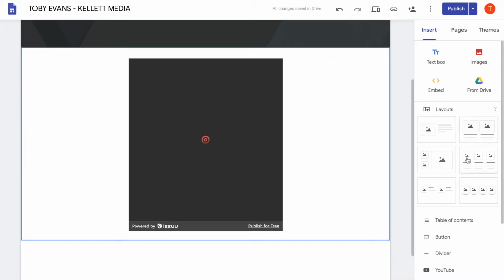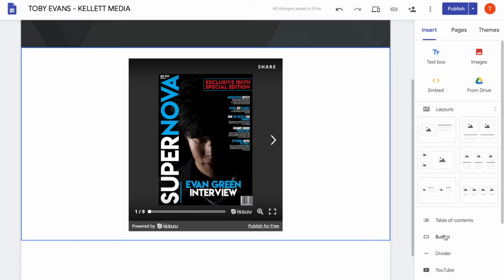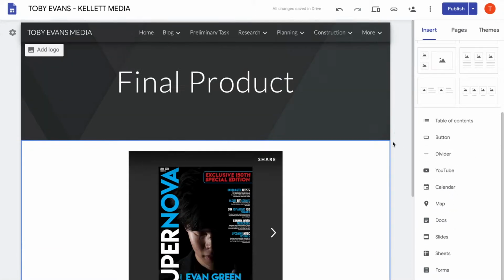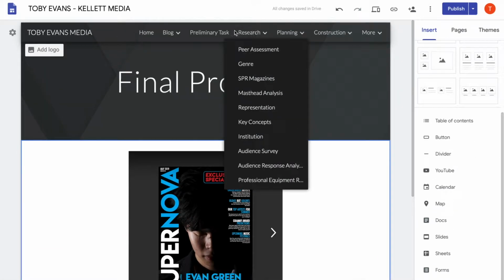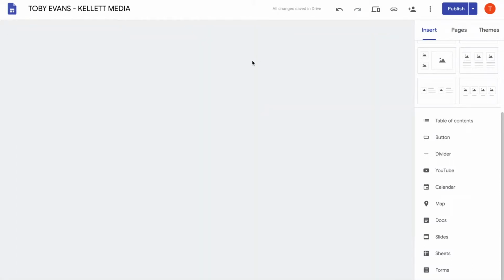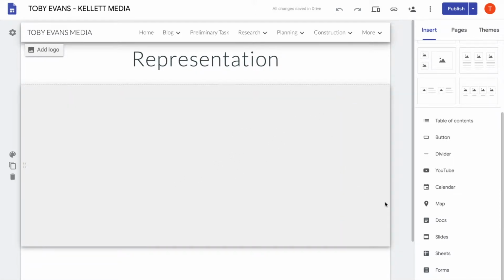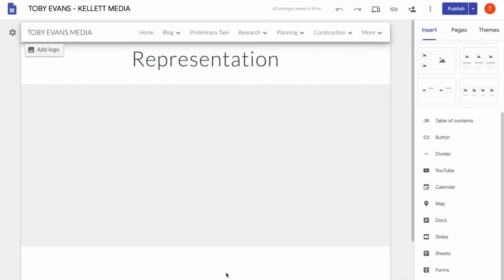Anyway, then you've got layouts and stuff, so you can throw these in and throw images and things in. Very useful. It's got a YouTube button, so you just press that and upload videos, which is what all the screencasts are on. So if you go to representation, that's probably got a video. I think that's a YouTube video. You press that button, throws it in.